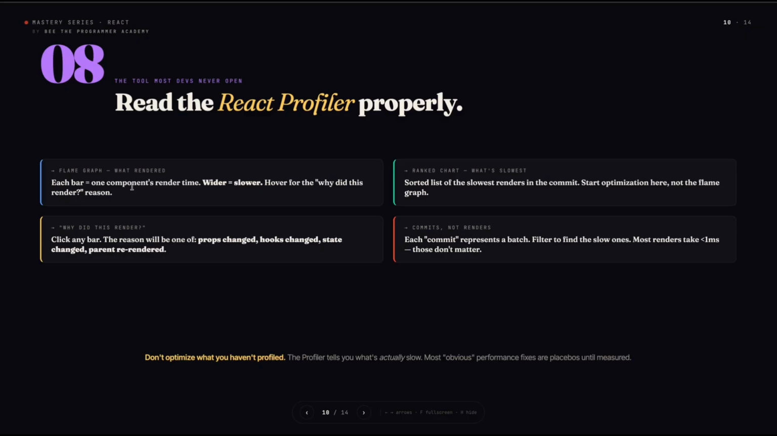Okay, last but not least, commits and no renders. So each commit represents a batch. Filter to find the slow ones. Most renders take less than 1 millisecond, and those ones are not the ones you want to pay attention to.